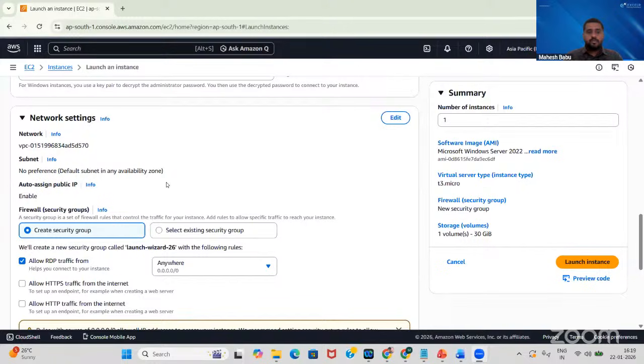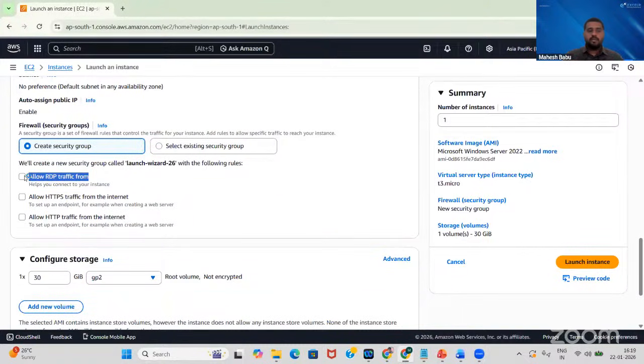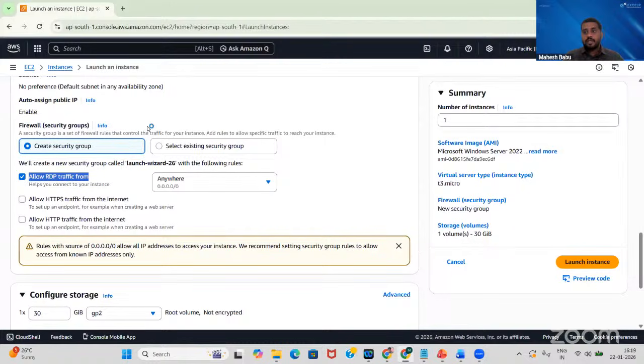Subnet, no preference will be there, and we are trying to create the security groups for the same thing, and we are allowing the RDP traffic from anywhere. Create security groups means kind of firewalls. We know that we want to secure our servers as well, right? To secure our servers, we want a firewall that allows the RDP traffic from anywhere, and also allows the HTTPS traffic from the internet, and also the HTTP traffic as well.